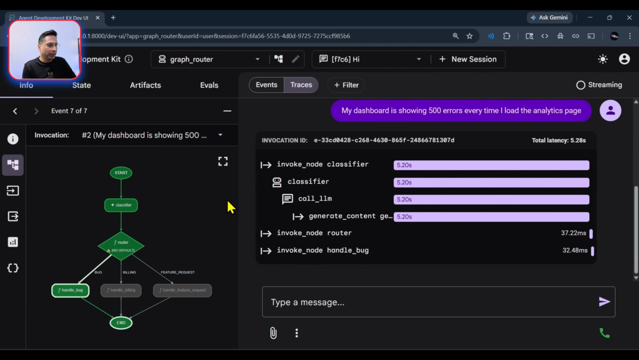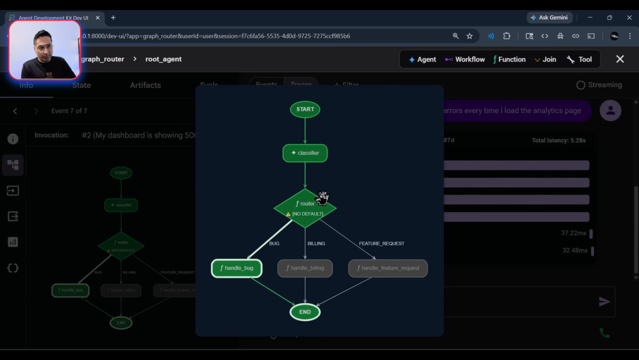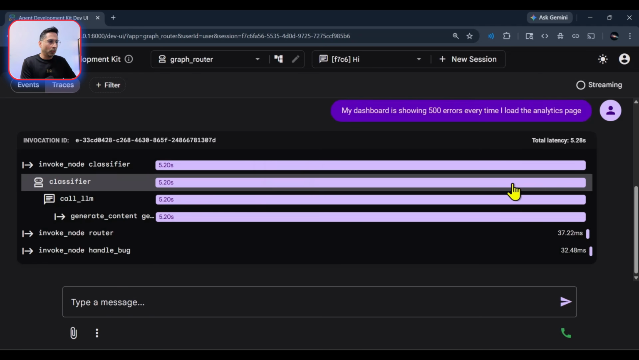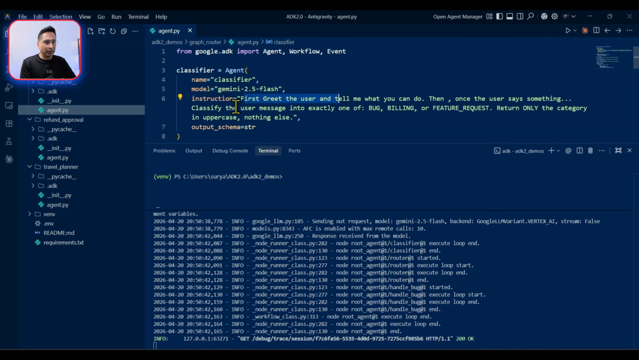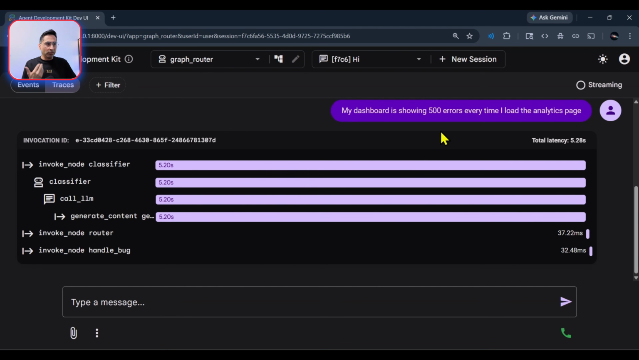So you can also see beautifully here in the trace, it has invoked this, and then from here, the router and then the bug handler, which is very different from what you would have seen previously, because previously, all of this would have gone in this particular instruction, which is now very different. So that's what I wanted to show you as part of this graph router. And you can see clearly the difference here as part of the output. It is executing the graph classifier first, which is very different and it is more deterministic.